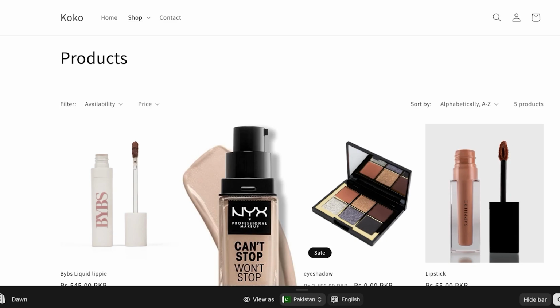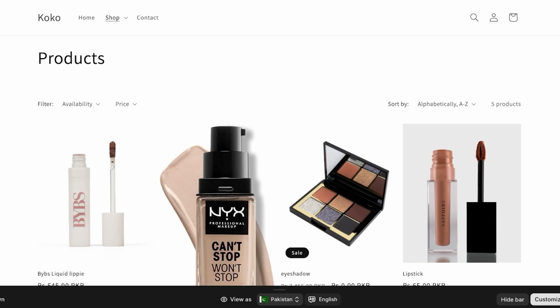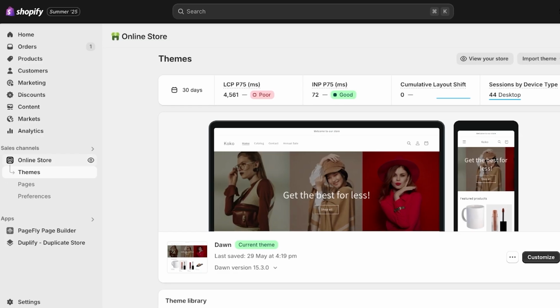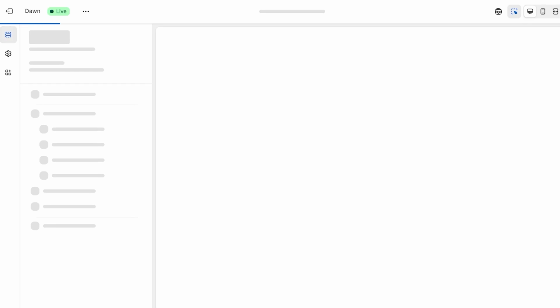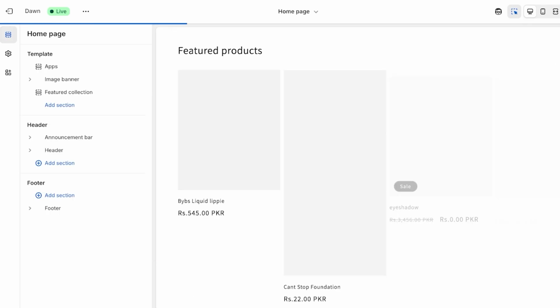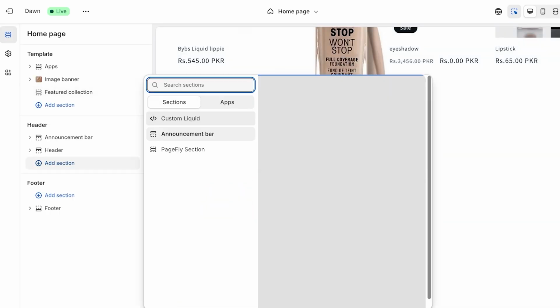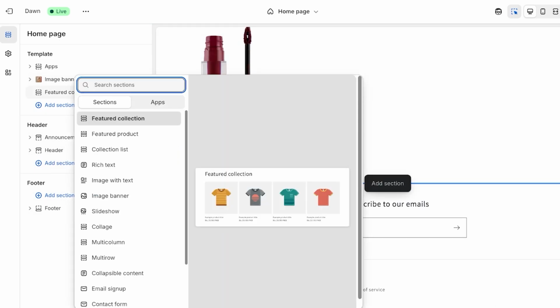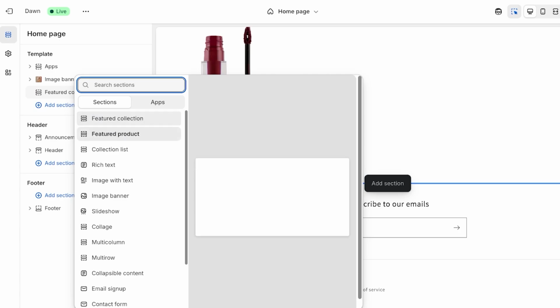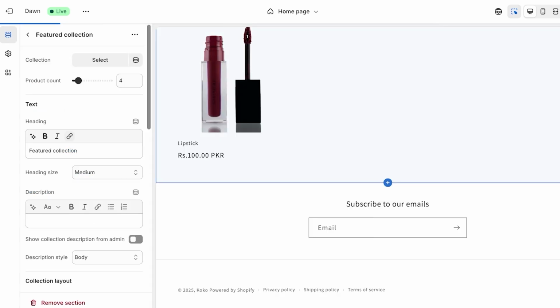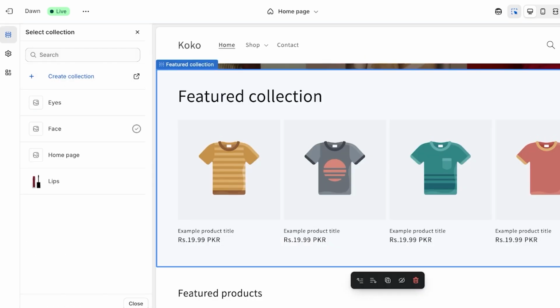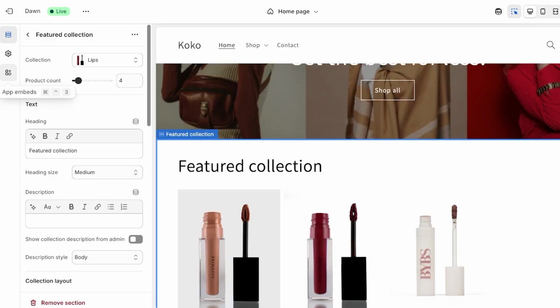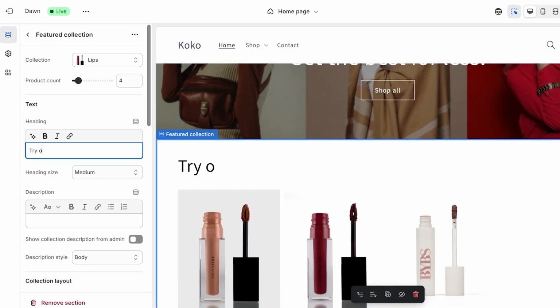Now you can have some other displays within your homepage as well. You can go into online store and then click on customize. If you want to display a certain category, simply scroll down, click on add section. Now I'm going to add this within my basic section here. So I'm going to click on add section. And this is going to be a featured collection. And from here, select the collection you want to display. I want to display the lip collection. Then I'm going to change the collection to Try Our Lippies.